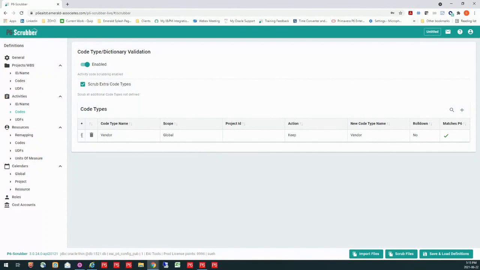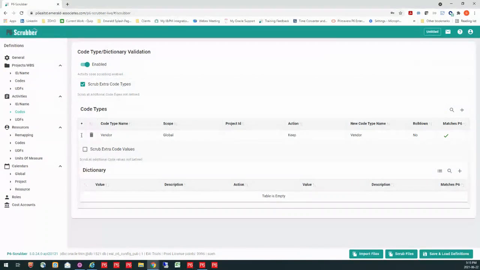Now, if I click this plus button, once I have my code type name defined, I have the ability to then start adding my dictionary. So again, I have that option of whether I want extra code values to be allowed to come in and be created, or whether I want to delete those extra ones. Now, in most cases, you're going to have a list of values that are valid, essentially, for this code type.